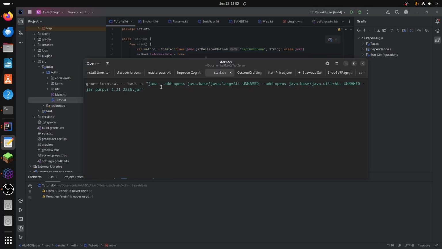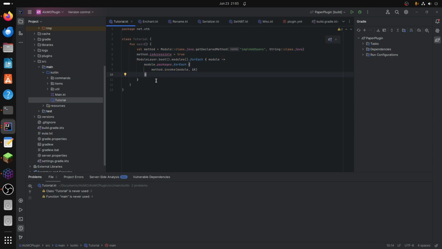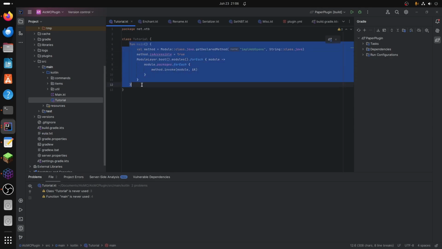Now what you do need to do is add this runtime argument, otherwise it won't work and you will get another error. But when you add this runtime argument and open this one module, with this code you can open all modules. It doesn't matter where you run this. I've just put it in a main function for demonstration.